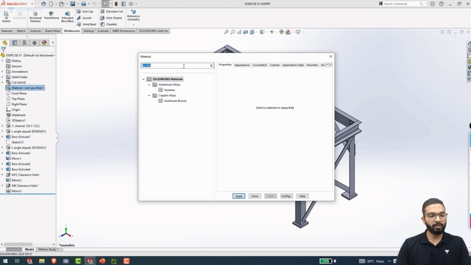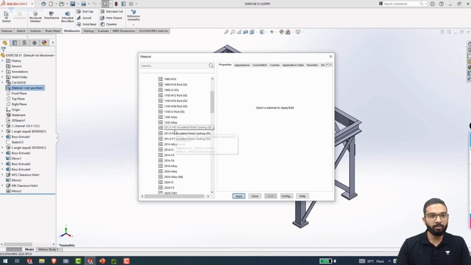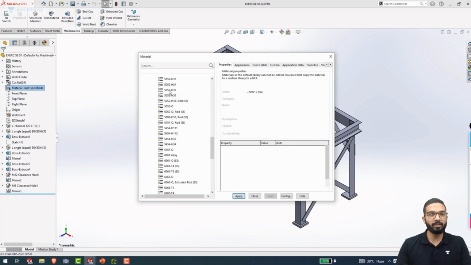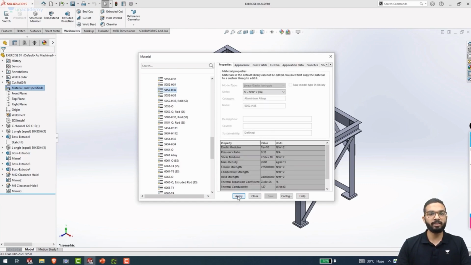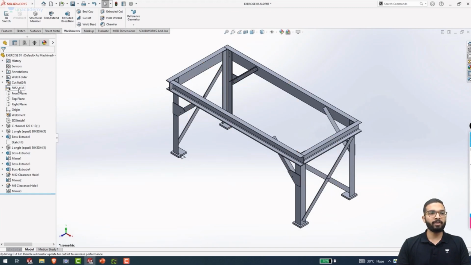Okay, we'll search for it. Normally we'll go to Solidworks materials. From here we will go to aluminium alloys, and from here I will select any aluminium grade I want. Let's say I will select 5052 H36 and apply it to all of our components. I will click apply and then close it. Now you can see that 5052 H36 has been applied to all our components.